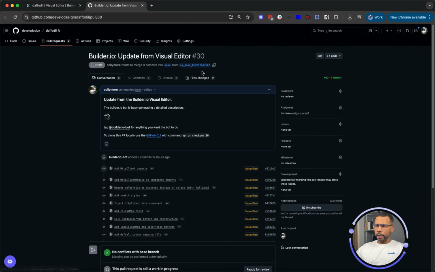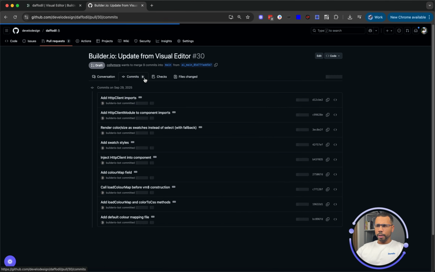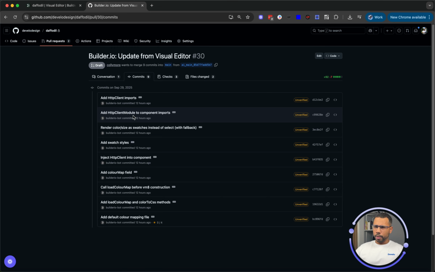So here's a pull request. You can see the commits it made. So it made 9 commits in that round of changes. Some HTTP client imports, render the swatches, add the swatch styles, add the color map field and the color map file. So nice and straightforward.